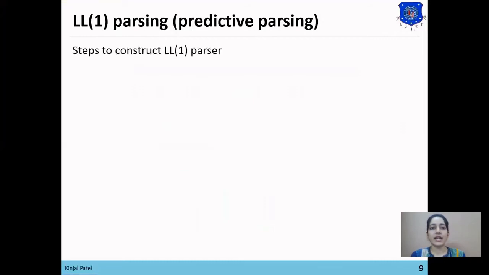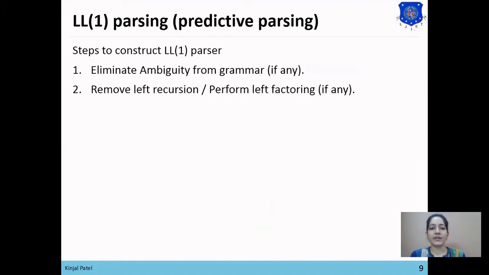So to construct the LL1 parser for a given grammar, we need to perform 5 steps. First step is to eliminate ambiguity from a grammar if there is any. Then second step is to remove left recursion or perform left factoring if required. Then third step is to compute first and follow of non-terminals. First and follow are the functions which we need to compute to generate the parsing table.